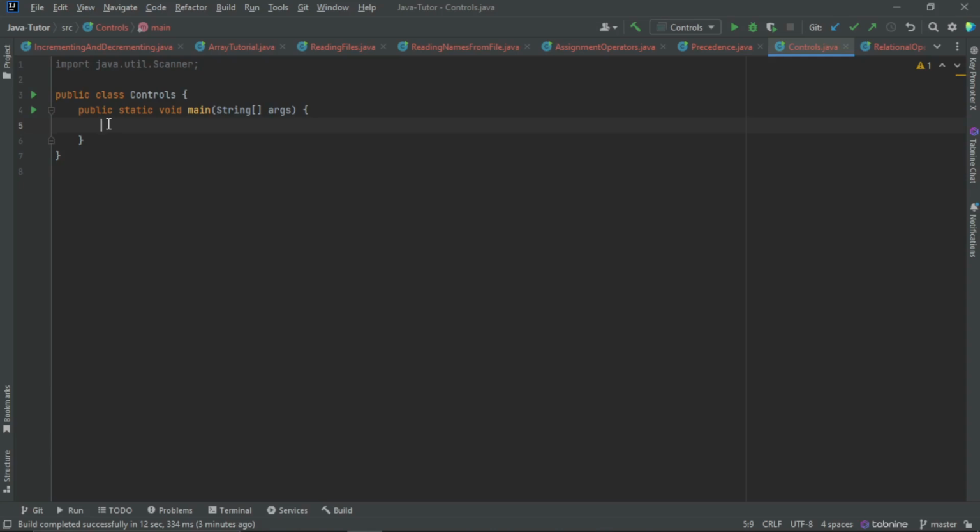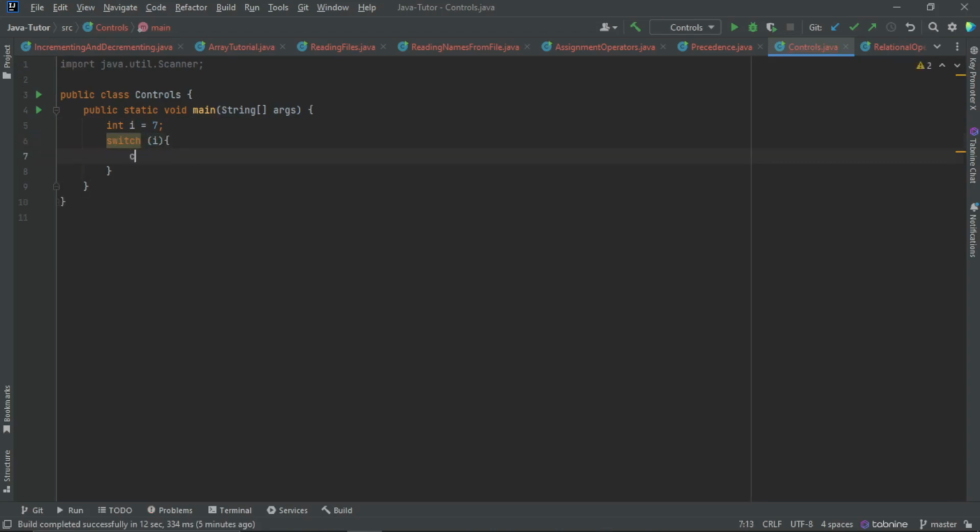The switch statement goes like this. We have switch, and this switch statement is going to take an expression. Like I stated, this expression can be the value of a variable, or in fact it can be a variable. So I have to create a variable first: int i is equal to 7. The switch statement is going to take the variable name i, and we can have what is known as case afterward. So I'll press enter and do case.